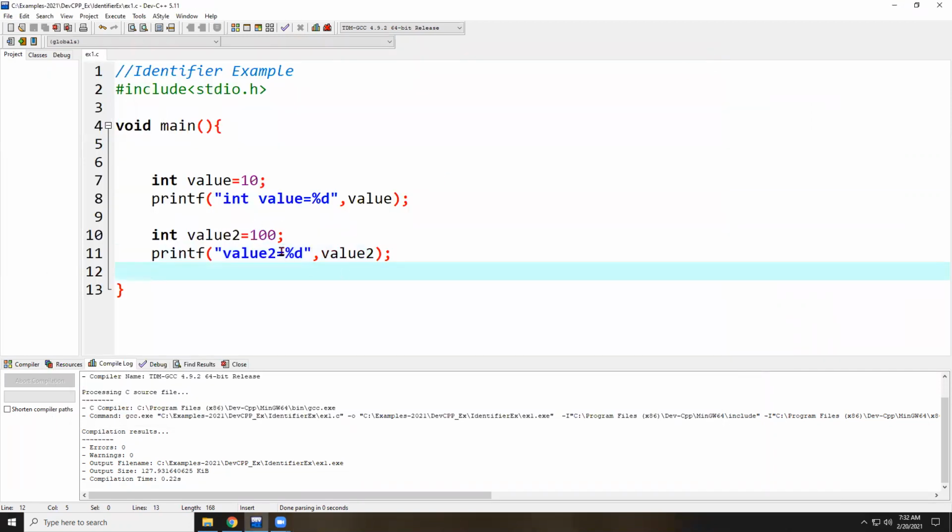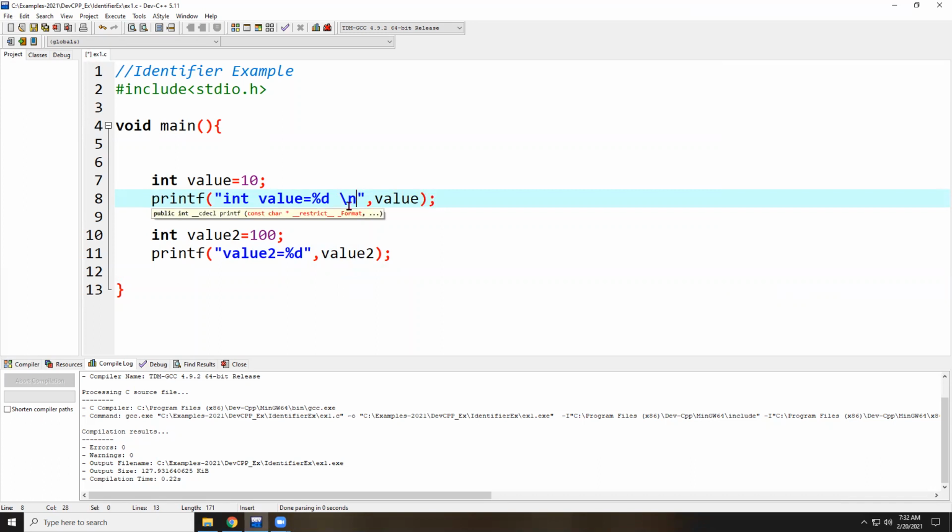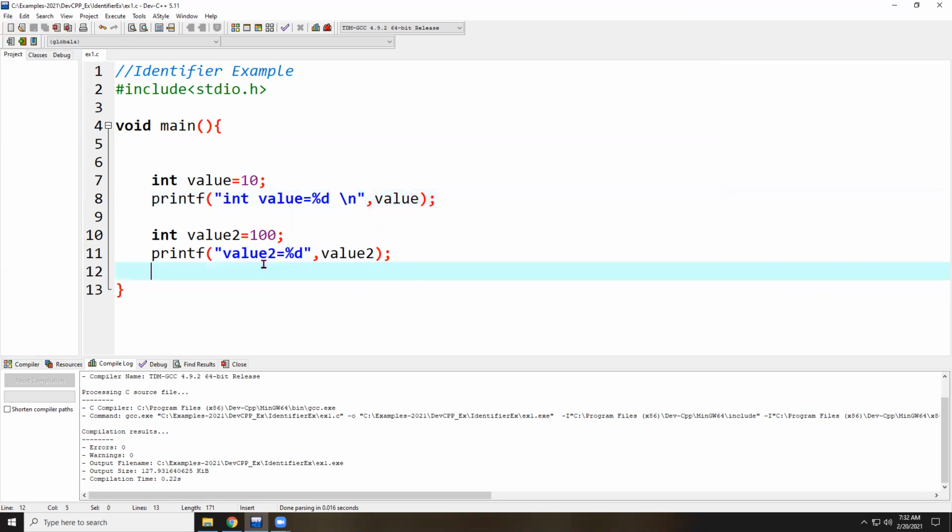So I don't want to print it side by side. I want to print in the new line. Then we use one escape sequence called backslash n. It represents what? Escape sequence. It's going to print the new line. For the next printing value, the cursor is going to be moved to the new line. Observe now.